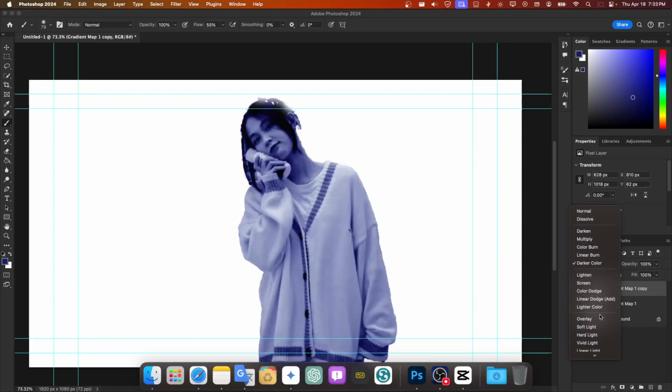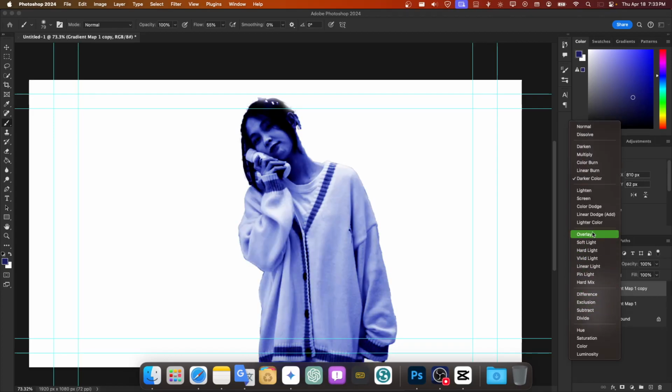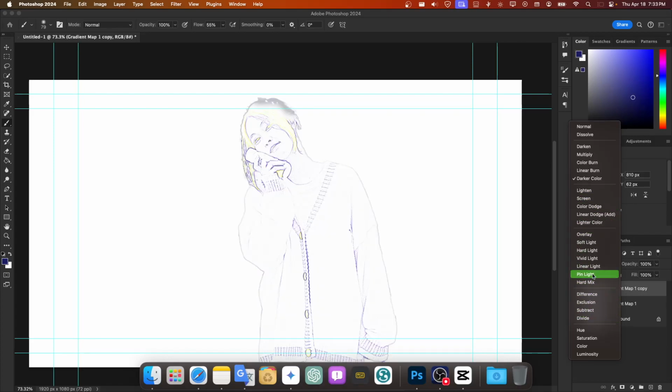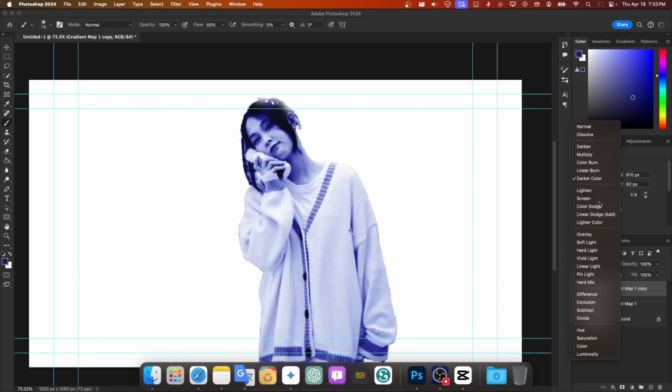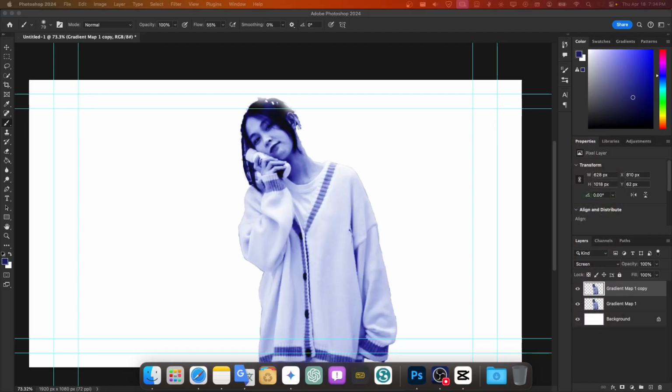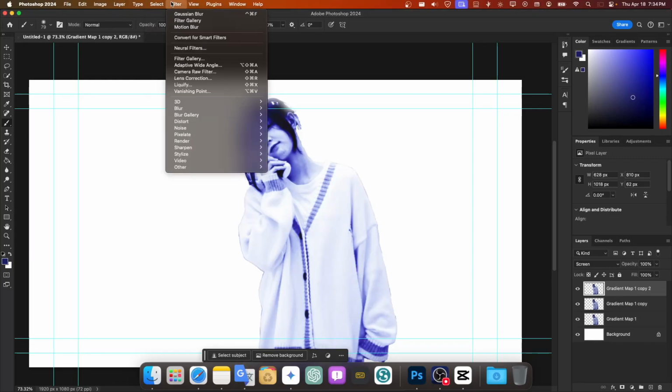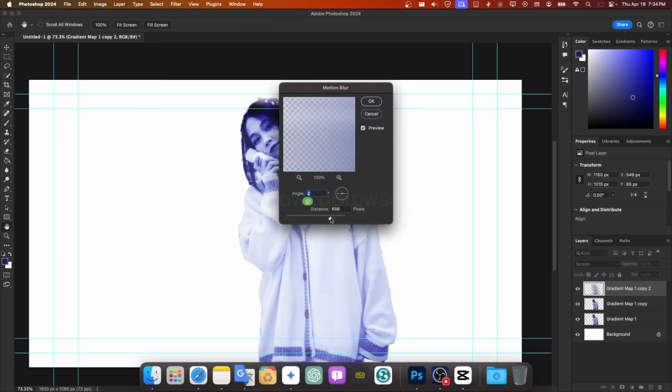Let's see which one works the best for this kind of effect. So it's up to you to select which effect gives you the best result. All right. And what we need to continue doing here is press Command J again. And then here in filter, instead of going to Gaussian blur, we're going to use motion blur. It's going to add a very interesting effect.